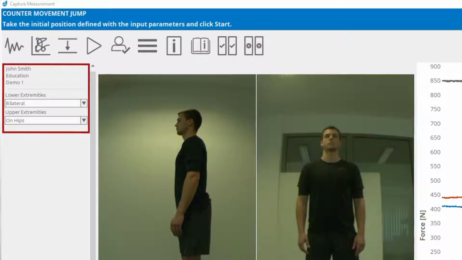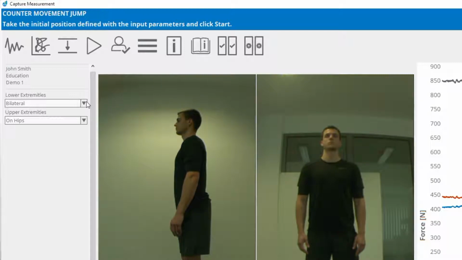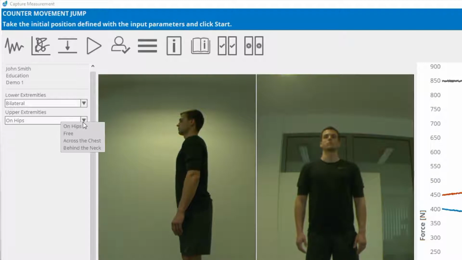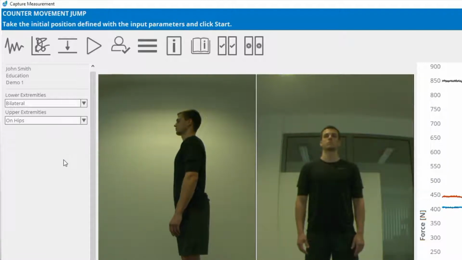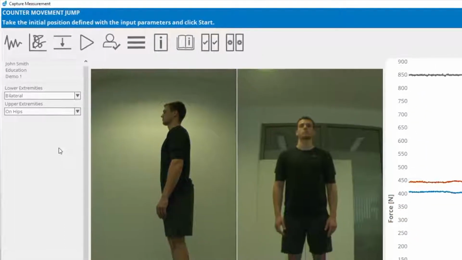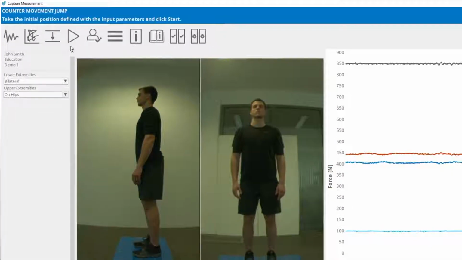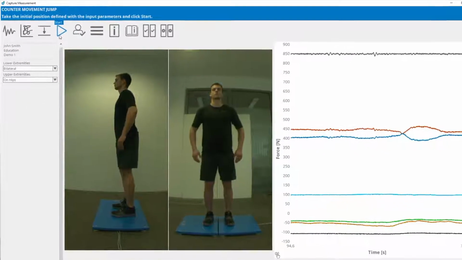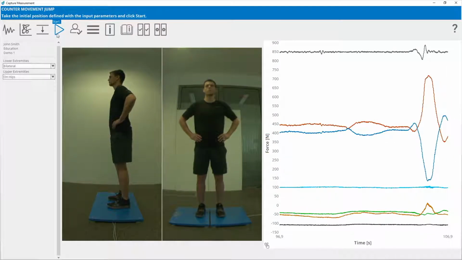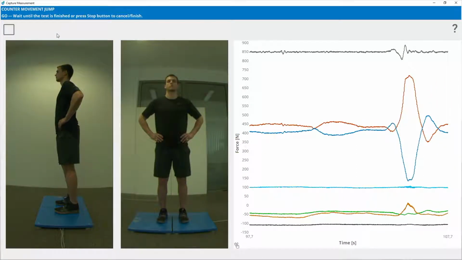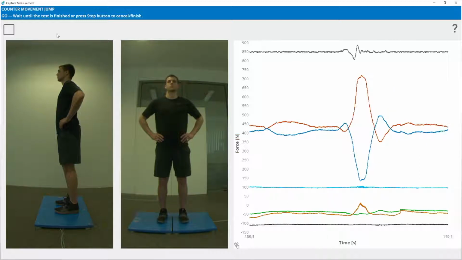On the left, the selected subject, the project, and visit names are shown. Here, you can set input parameters that define a test. After you check to make sure that the right test and subject are selected, the input parameters are set correctly, and the subject is in the required initial position, you can start the test by clicking on the Start button or, alternatively, space on the keyboard.